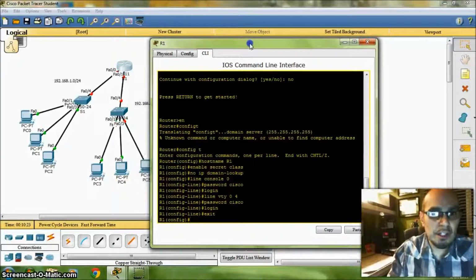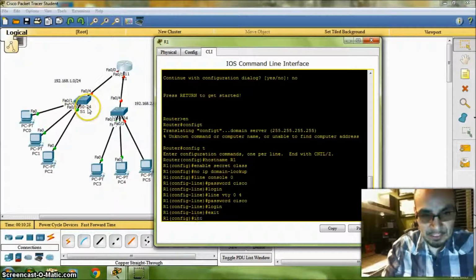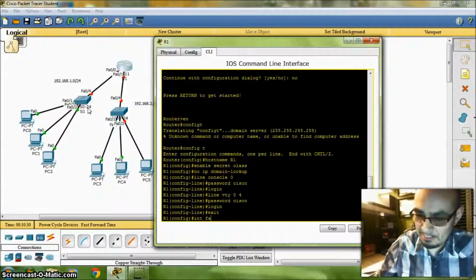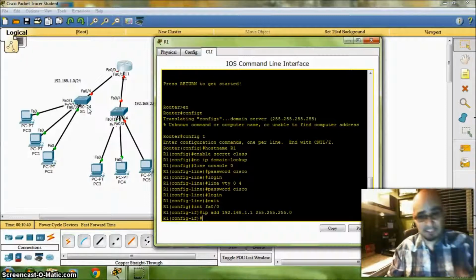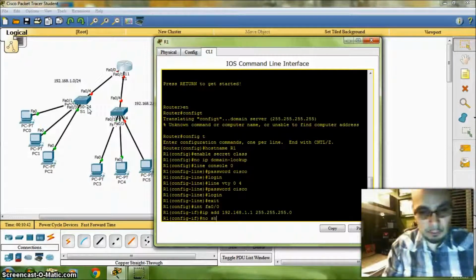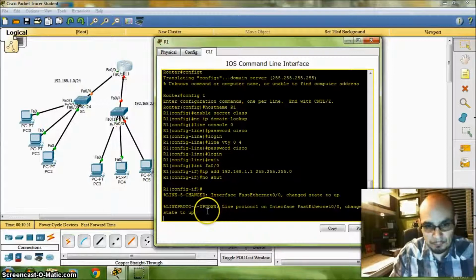So I'm gonna do the F0/0 first. So we got interface FA0/0. Give that the IP address. I'm gonna give it a gateway and the subnet mask. That's that /25 I was talking about. No shut. If you notice, it went from red and now it's green up here. And you can see right here, the state is up.